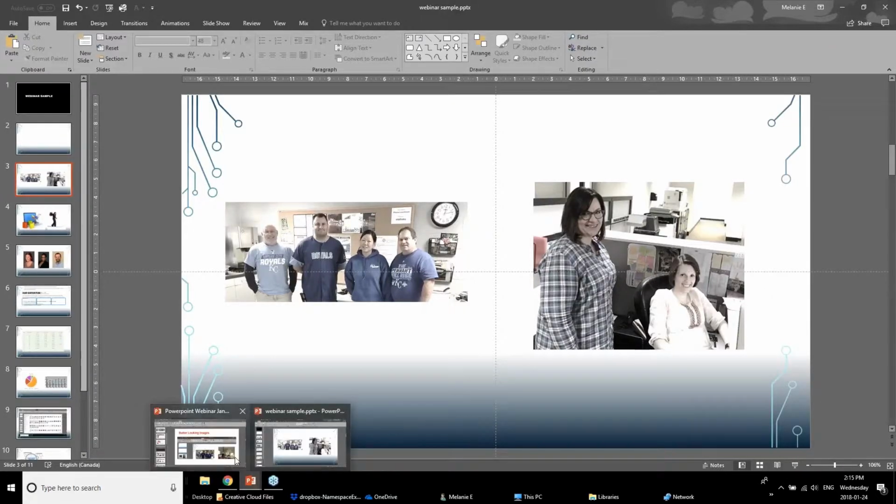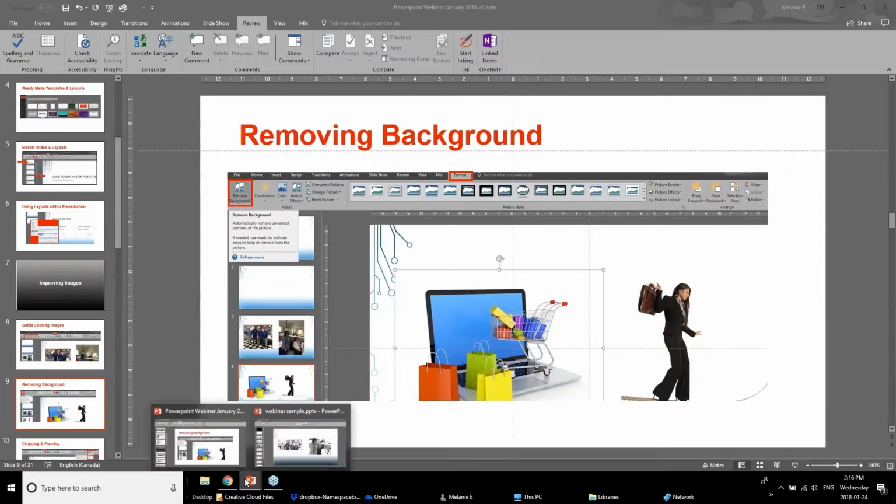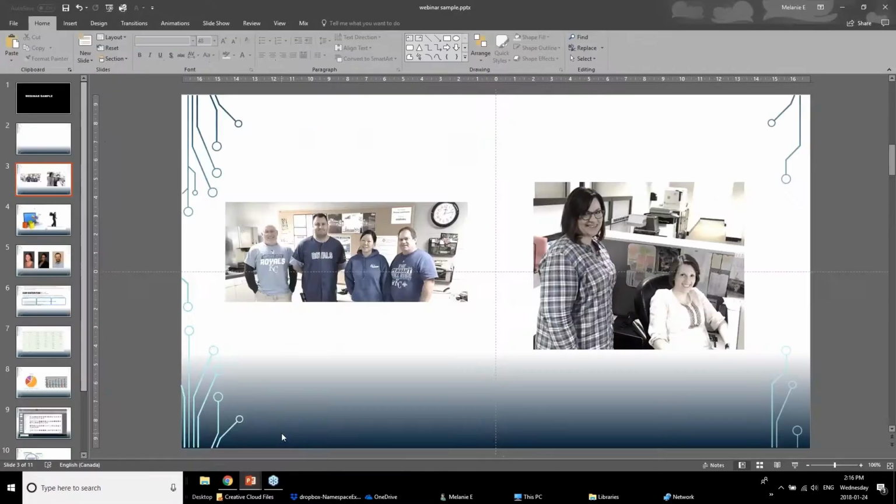Let's look at another example in terms of images. Another great tool that they've added in 2016 is removing backgrounds. I used to have to go into other products like Photoshop to do this. And I love the fact that PowerPoint has now included this as part of its tools.